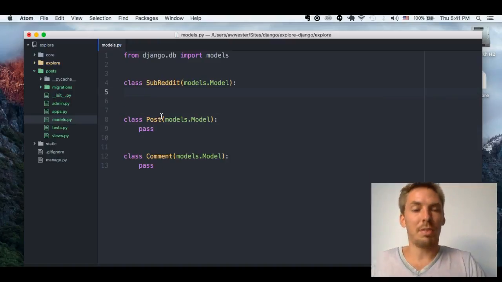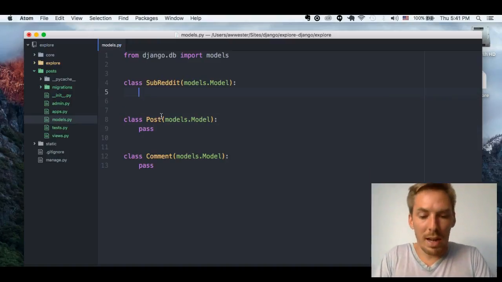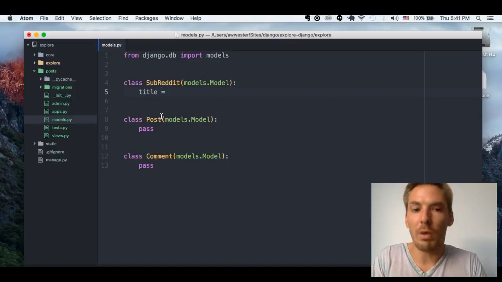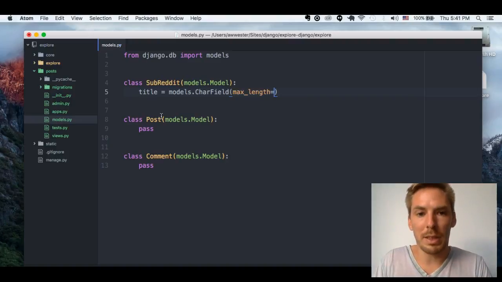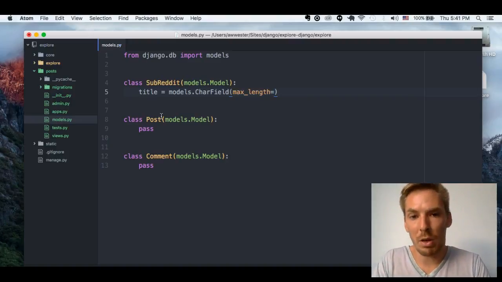Okay, so let's look at these fields that we have. For subreddit, I think it just has a title. I think that's all we need for now. And we can do models.CharField, and a CharField needs a max length because the database needs a length for that CharField. So let's do 30.